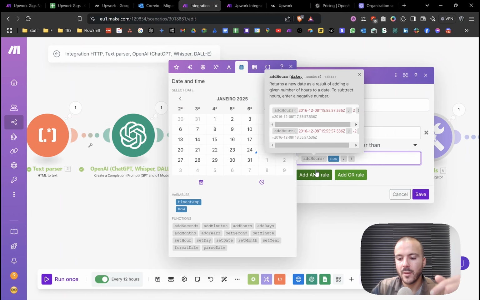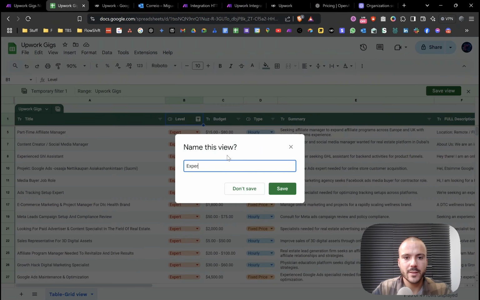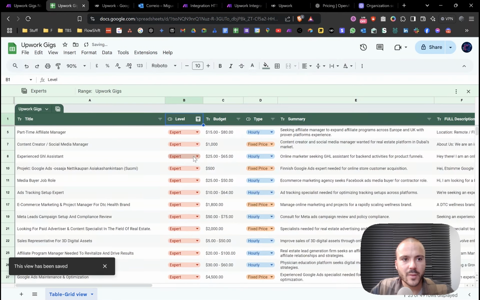Another thing that you can do in Google Sheets is have filters. For example, imagine I just want experts only. I already created it, but I'm going to create it again so you can see. You can create a filter view, and in this filter view I just want experts, and I'm going to save that view as experts. If you click here, you'll see experts, and you click it, and then you just have job listings that are on expert level.